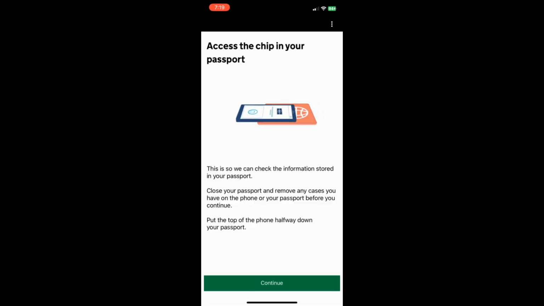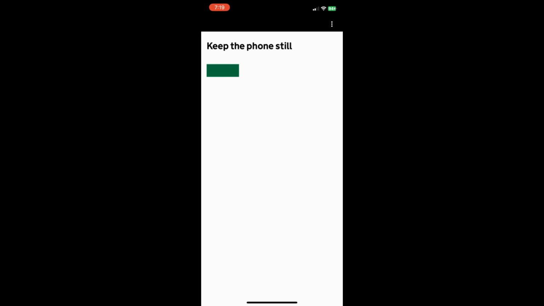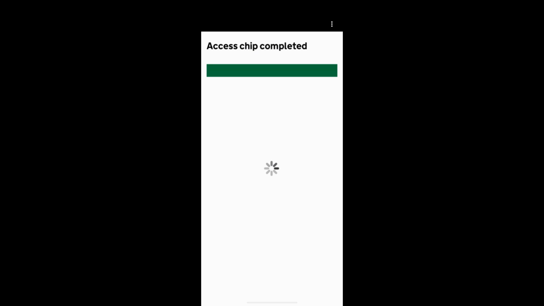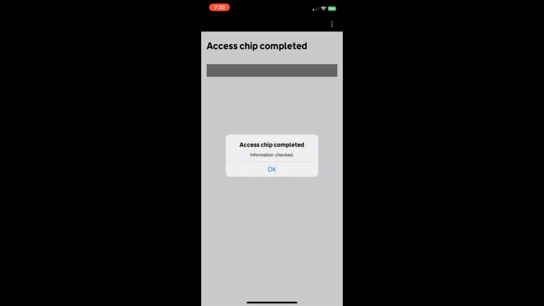Next, you will need to scan the biometric chip in your passport if it contains one. Place your phone on top of your passport. Draw your phone down the passport cover until the top of the phone reaches the midpoint of the passport. You may need to wiggle the phone around just slightly, and once the biometrics chip is found, a bar indicating that it is being read will appear on your phone, and you will be asked to hold the phone still. Once it is fully finished, a pop-up will appear confirming that the information has been checked.